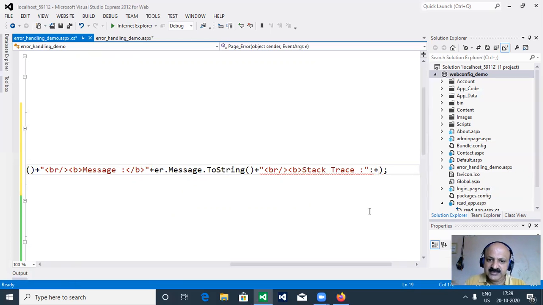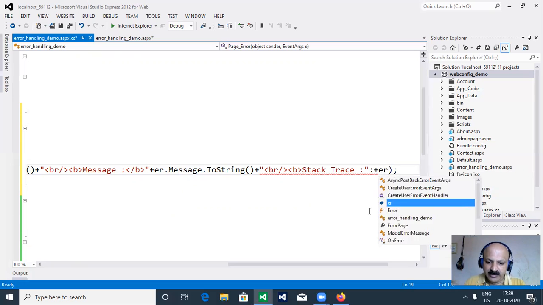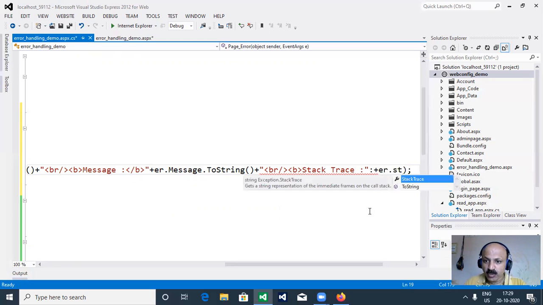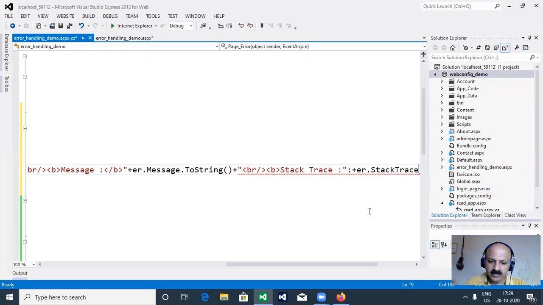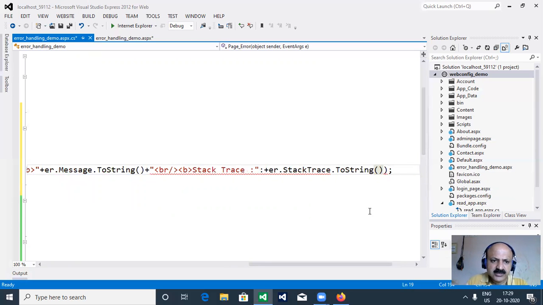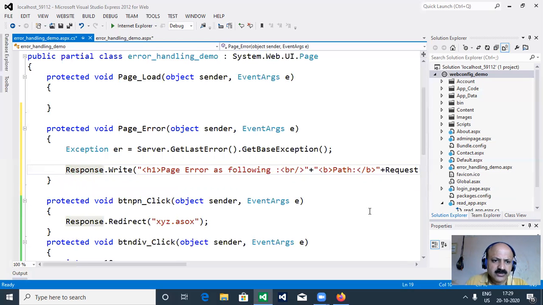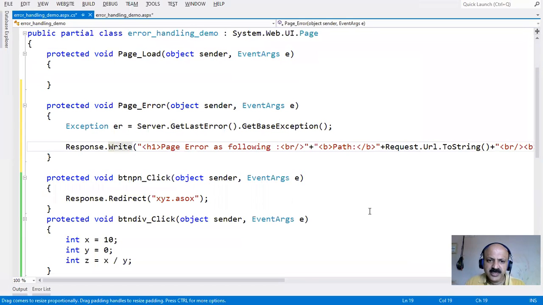So here one method is there. ER error, and then the StackTrace property. That also prints all the details of our error. Now I think it is complete, and I can also give ToString. So all are well. Okay, so double quotes and then plus and StackTrace. Let us check it in full screen.